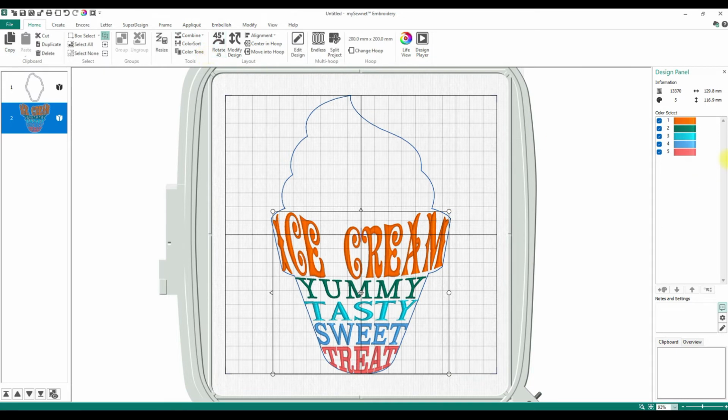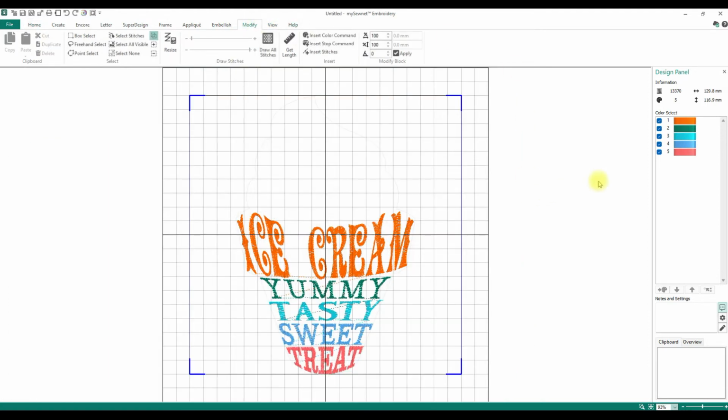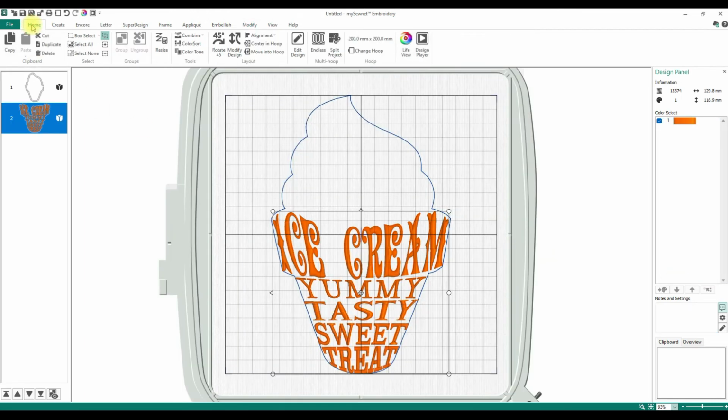Okay, now I want my cone to be all the same color. So I'm going to click on the Modify tab, and I'm going to click on Step 5 on the Design panel. And then below that, there is where it says Merge Color Blocks. I'm going to merge all those color blocks into one. I'm going to go back to the Home tab. And once I go to the Home tab, you'll see that that is all that orange color.